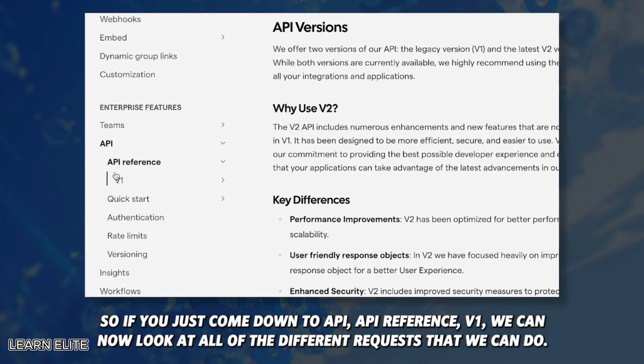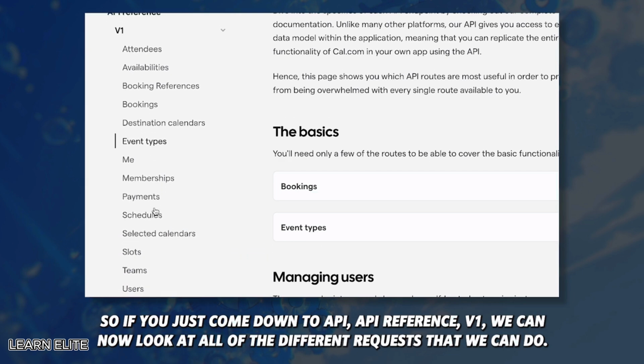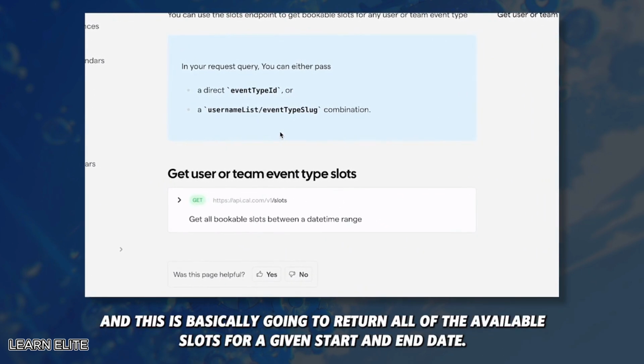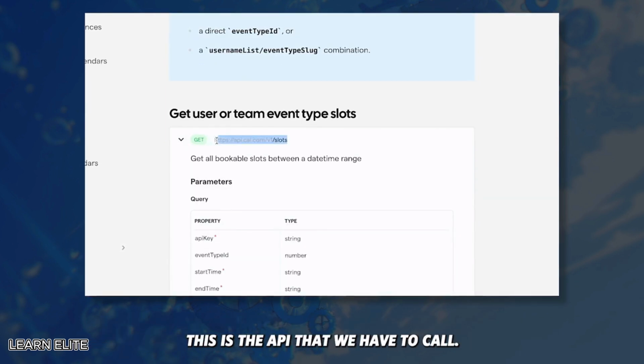So if you just come down to API reference v1, we can now look at all of the different requests that we can do. What we want to go to is the slots request, and this is basically going to return all of the available slots for a given start and end date. So if I just expand upon this, you can see it's a GET request. This is the API that we have to call.